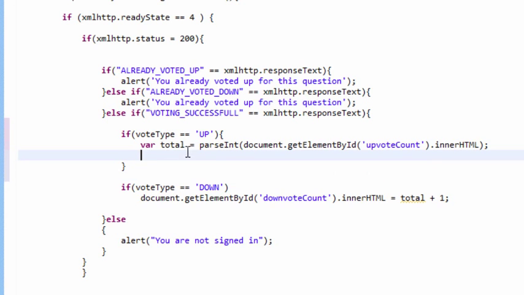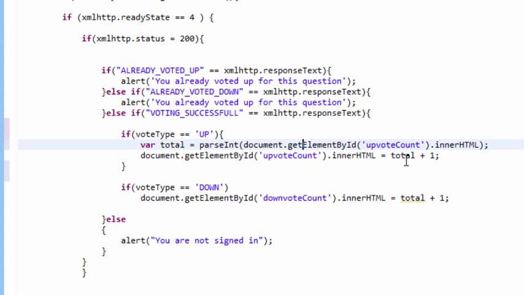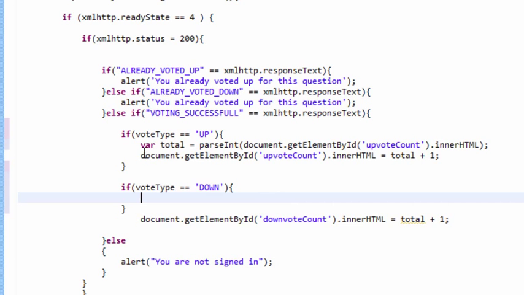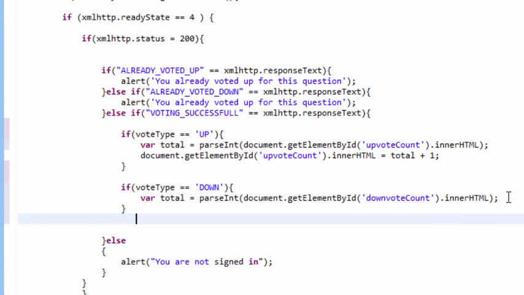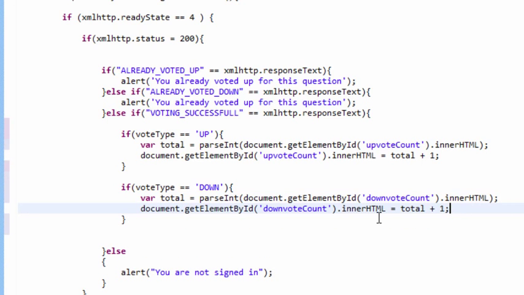After that, I'm updating the inner HTML of this span after incrementing the total number by 1. So this will be 19, and it will be set as the inner HTML of the upvote count span. If the vote type is down, I will do the same thing for the downvote count, and I will update the downvote count.